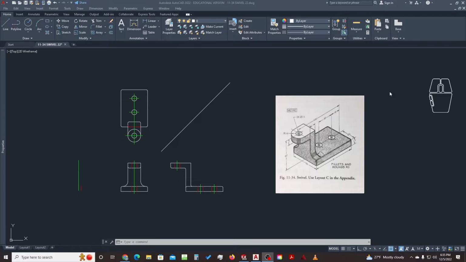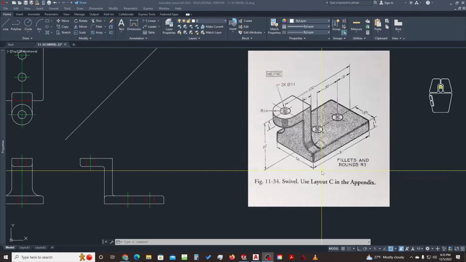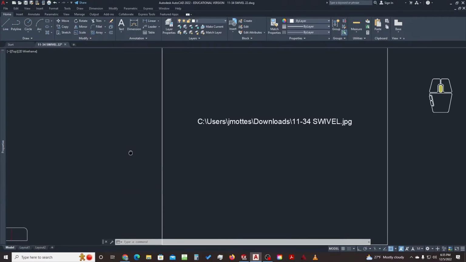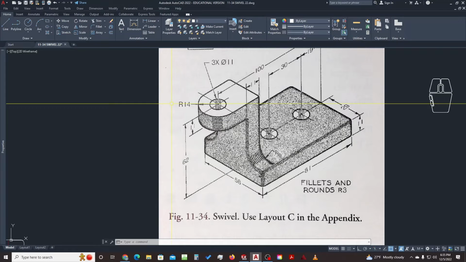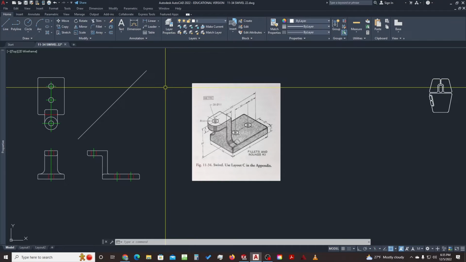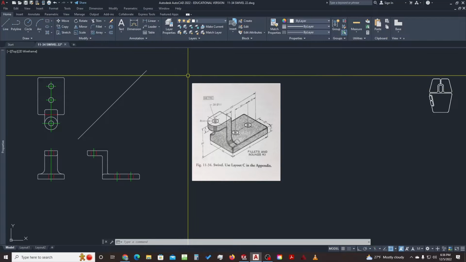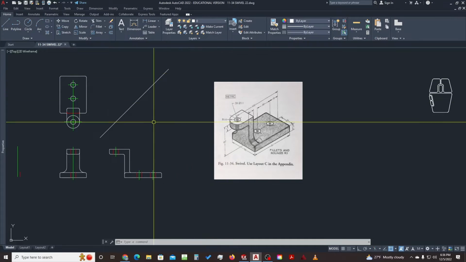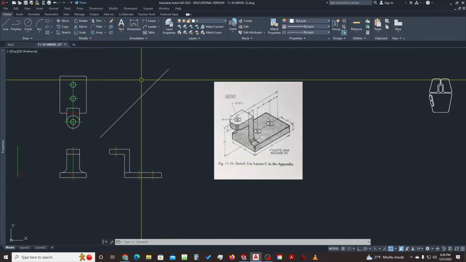Okay, this will be the video part 2 for this figure 11-34, the swivel. And on the last video I showed how to add this image. Excuse me, having hiccups. On this video we're going to go through how to create a drawing using this part. And so not going to be too long.